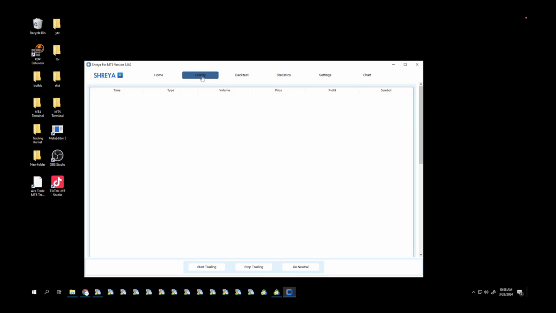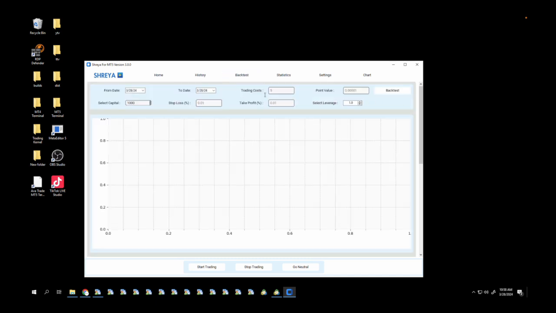Okay, so on the history section here, you can see history. On the backtest section here, you can also see backtest. Now I'm going to be explaining in further videos from now in detail on how to backtest strategies. But let's just do a simple backtest here.